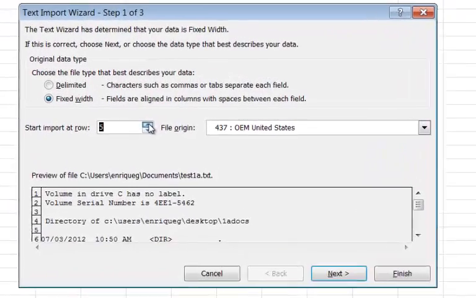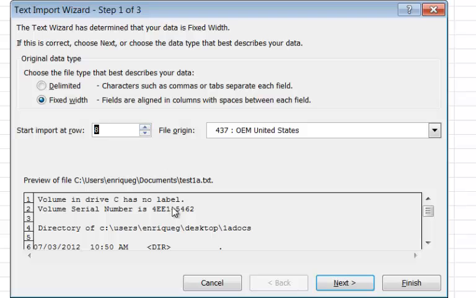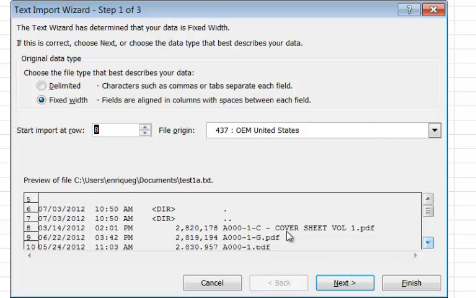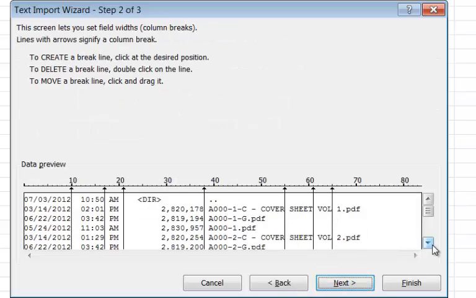So I'm starting at row 8 because traditionally with these text files, the first 8 lines are pretty much junk, and you don't start getting the file name till the 8th line, and there you have A001-1-C cover sheet. So that's the money, that's what we want. Move on, and then we're going to create these cells.